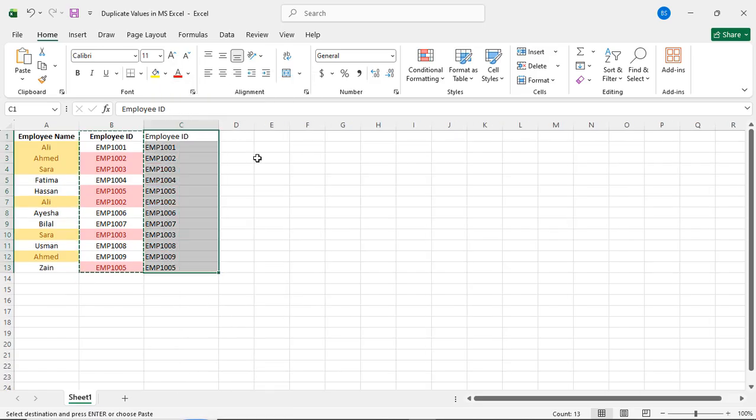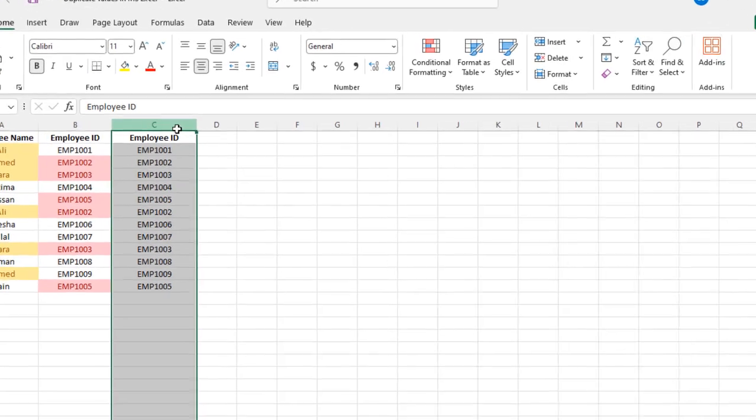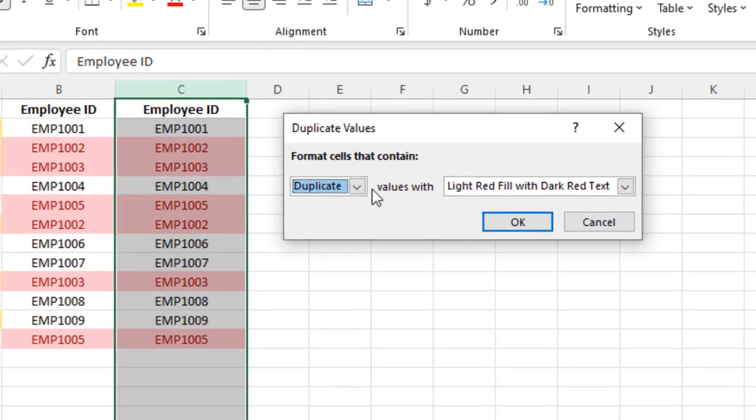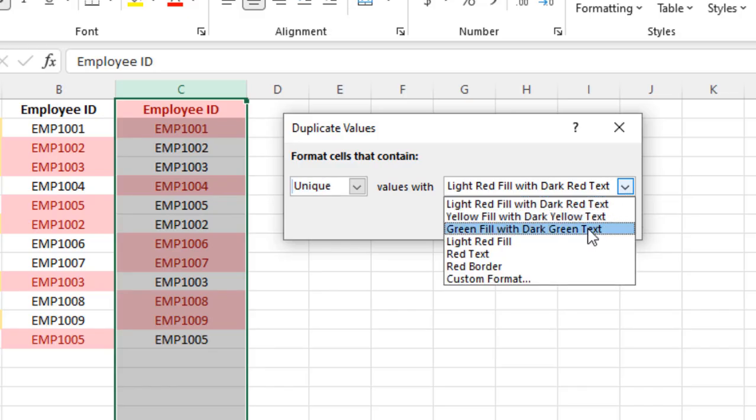You can also use the same thing to highlight unique values that are not duplicate. Under Conditional Formatting, select Highlight Cells Rules, then Duplicate Values. Click on the drop-down menu and select Unique to highlight unique values, not duplicates.